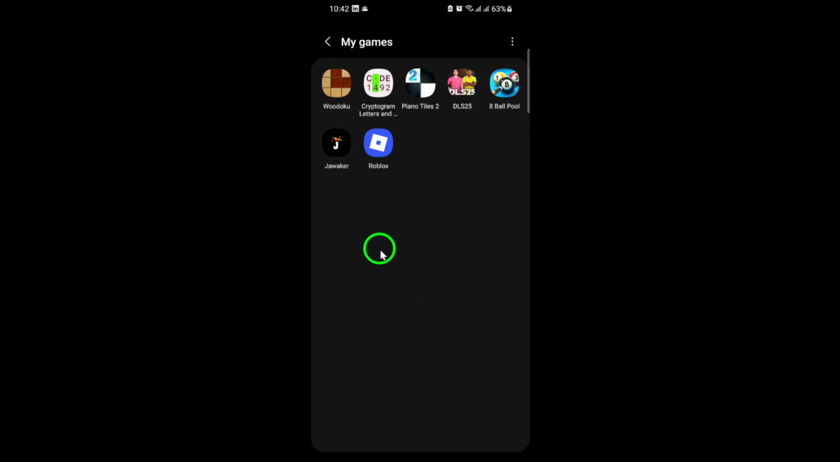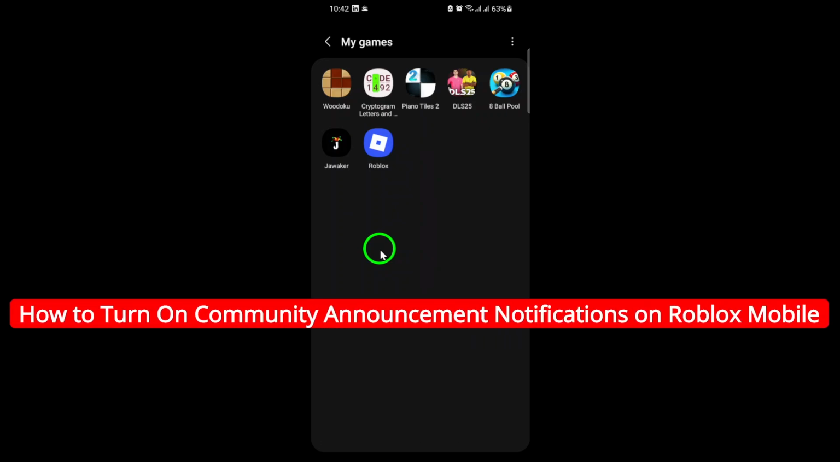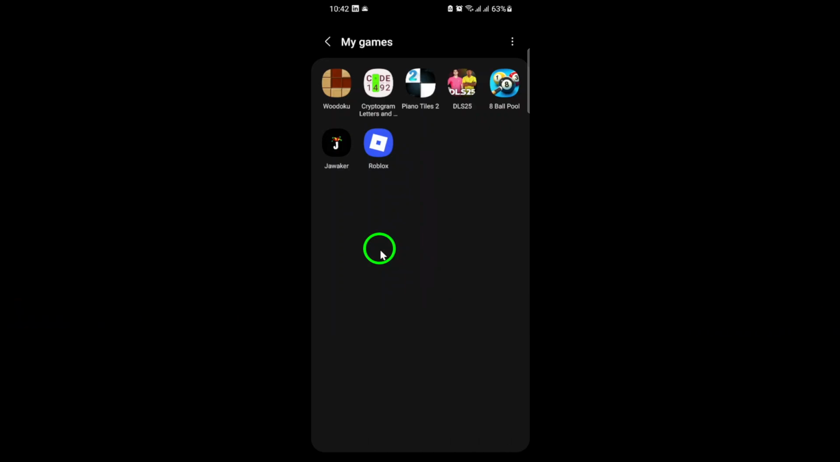Welcome. If you want to stay up to date with the latest news, updates, and events from your favorite Roblox communities, turning on community announcement notifications is the way to go. In this guide, I'll walk you through the simple steps to enable these notifications right from your Roblox mobile app.